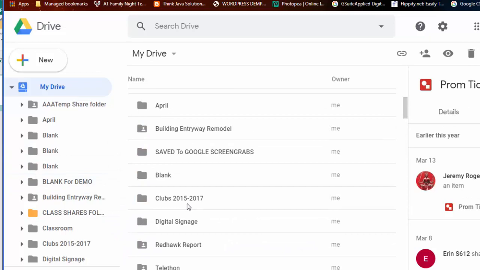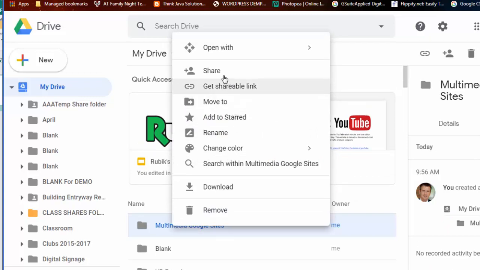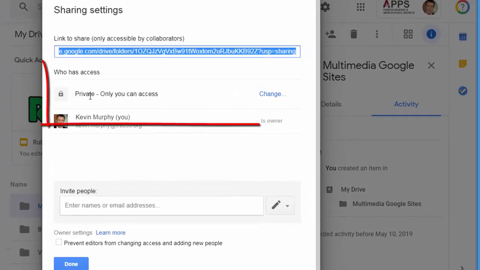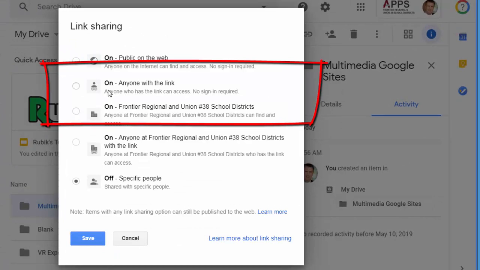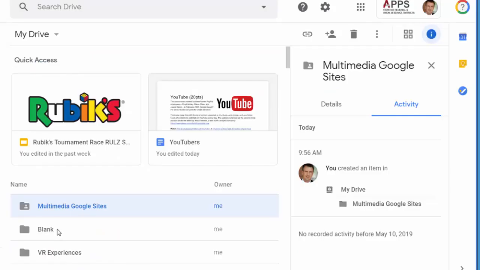Definitely do that first, and then right click on it and share. Under advanced, please change it from private to anyone with the link. Do not do public. If this is your only choice, Frontier Regional, which I think it is, anyone with a link would be the one to use. Set it to view only, and then click save. What this does is it makes it so that every time someone goes to the site, your pictures aren't stuck behind unshared folders. You know how Google Drive works by now.